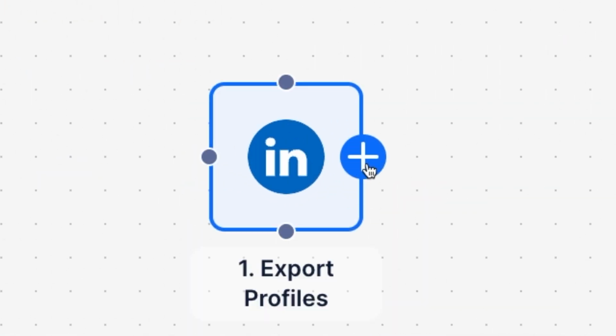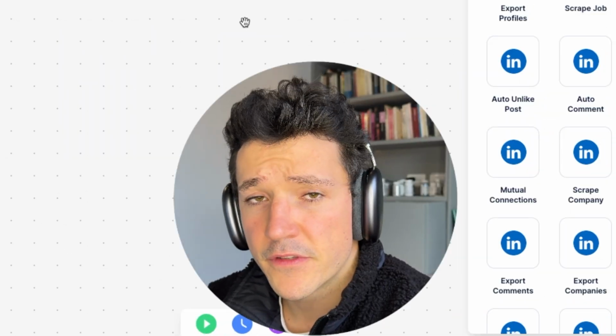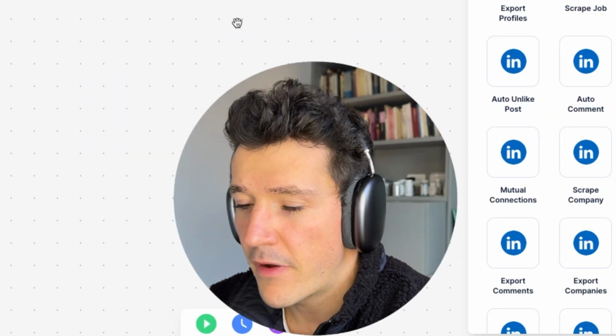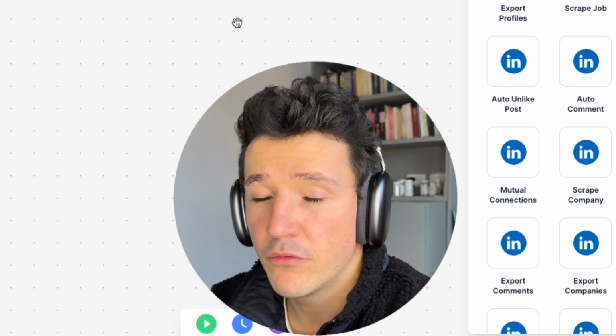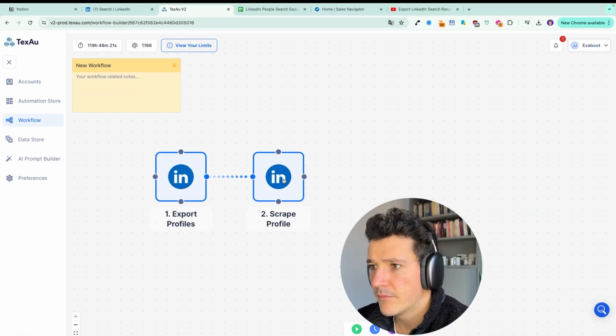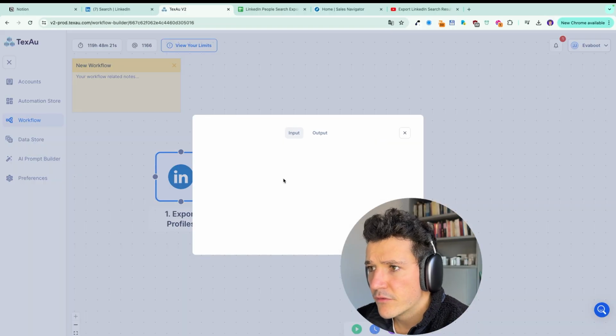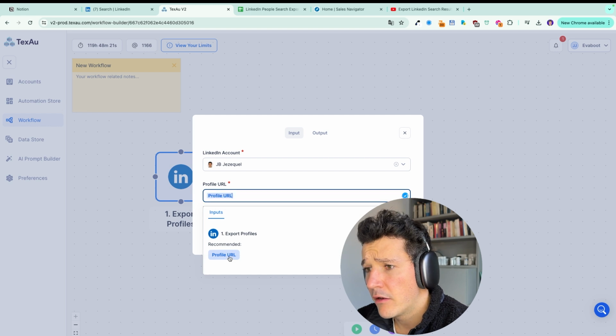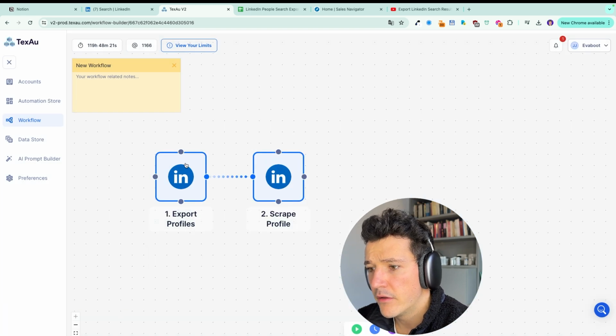Then here you can see we can add some steps. So what we're going to do is to first extract the profile of these people because we want to get their company URL. So we're going to add this step here, scrape profile, double click on it. And as an input, we will add the profile URL we get from the last step.